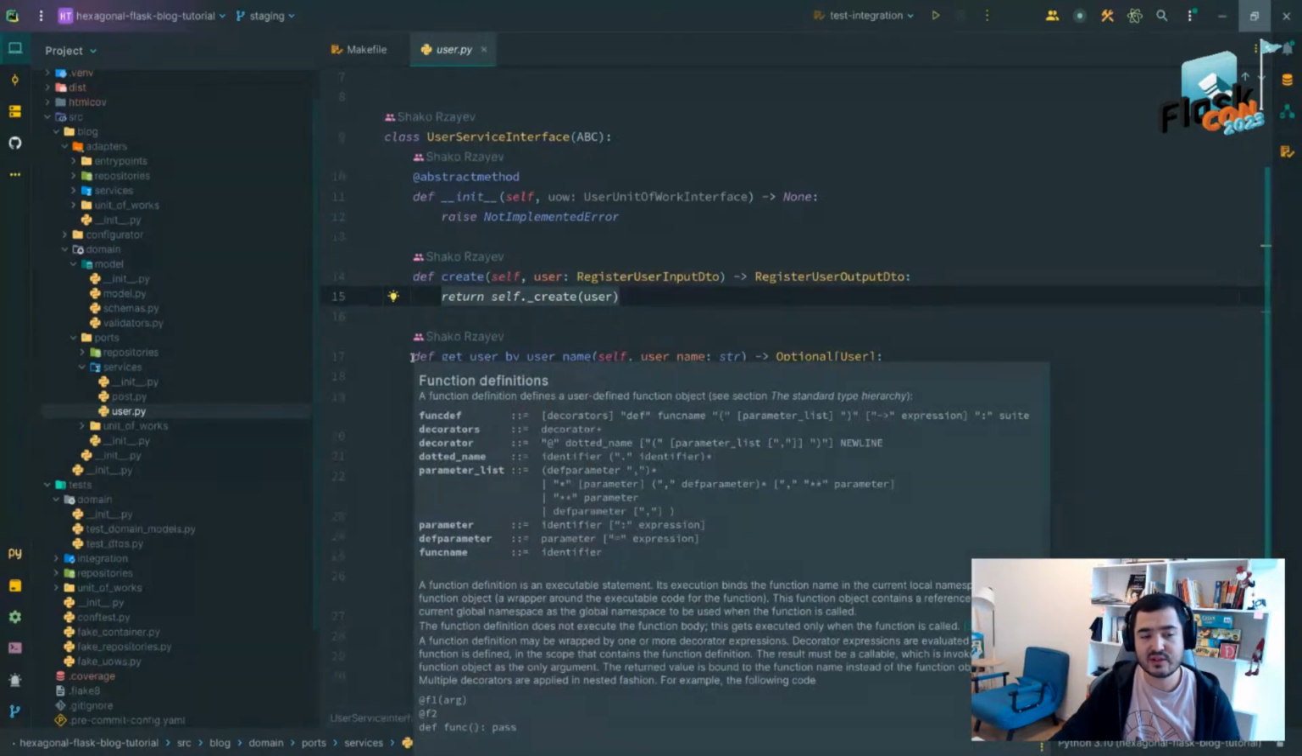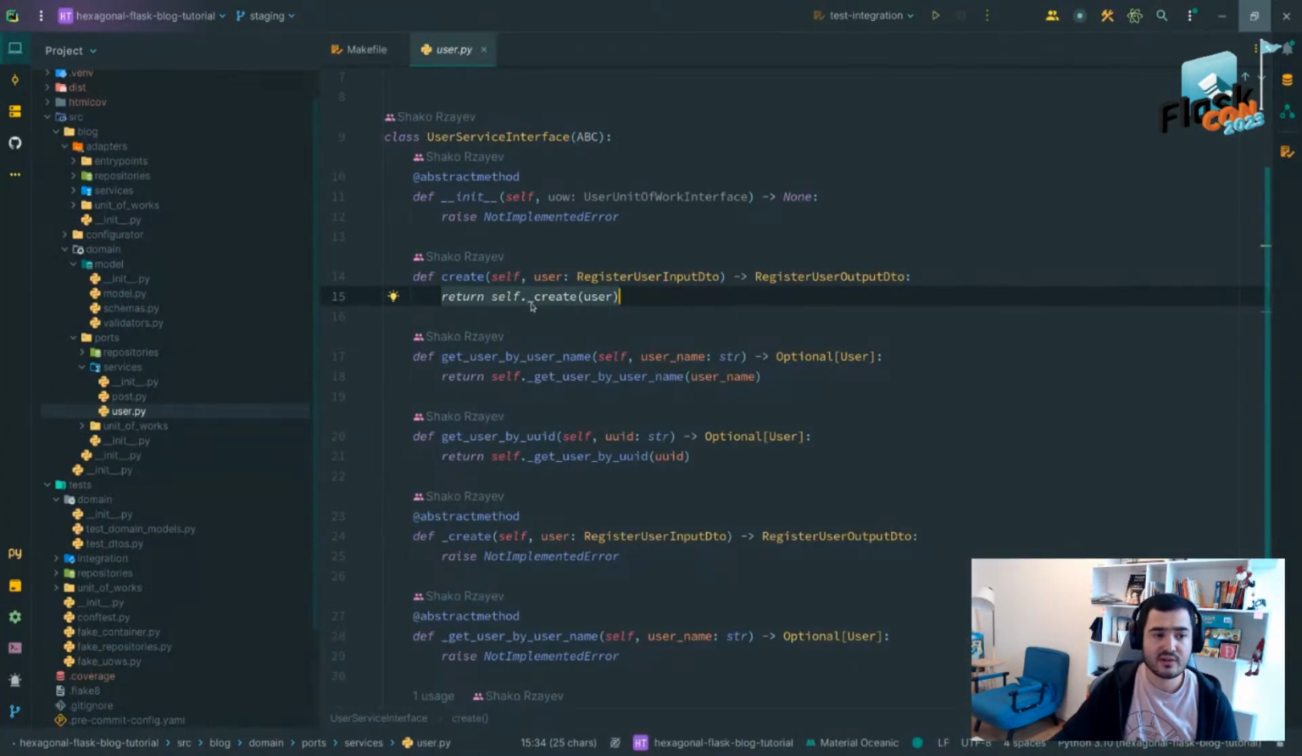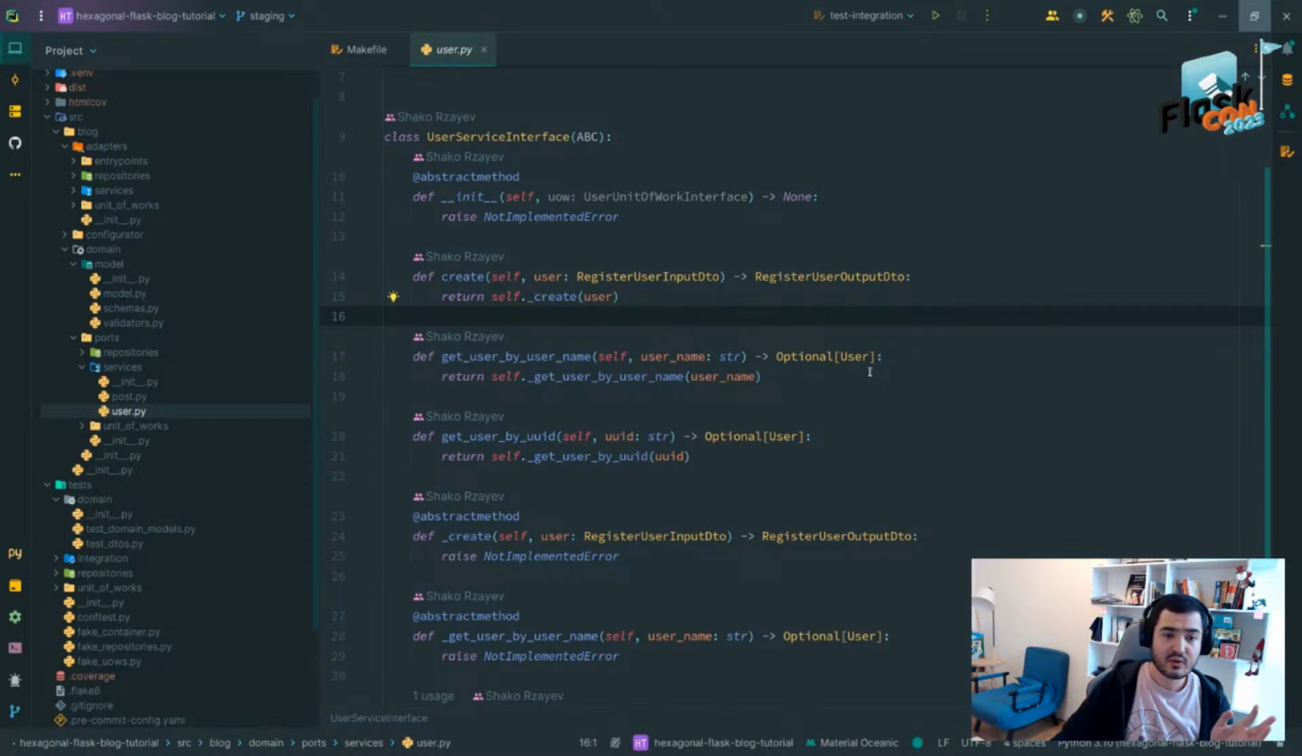This is my own style I follow, but you can also call the creation logic directly inside it. But I use it this way, and you will see, for me it's way cleaner. Then get user by username: it accepts a username string and returns back an optional user. Why optional? Because if the user is not found, you are going to return back a None here. We also support getting user by UID.